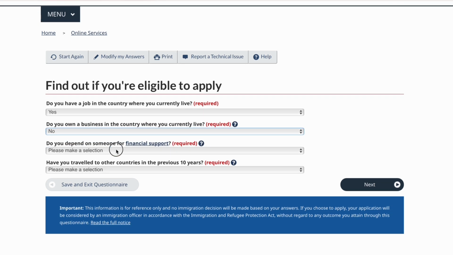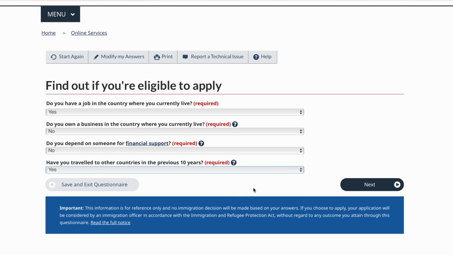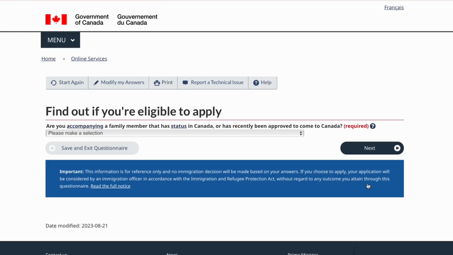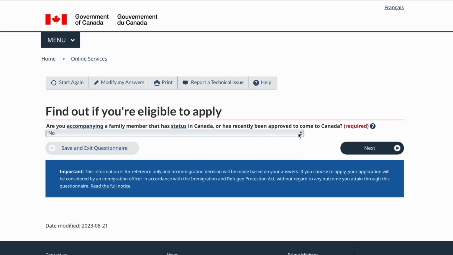So I'm going to come down here. Do you depend on someone for financial support? I'm going to put no. And then I'm just going to select what applies to me here, and then click on next. Are you accompanying a family member? I'm going to put no. If you are, you're going to put yes, okay? And then click on next.